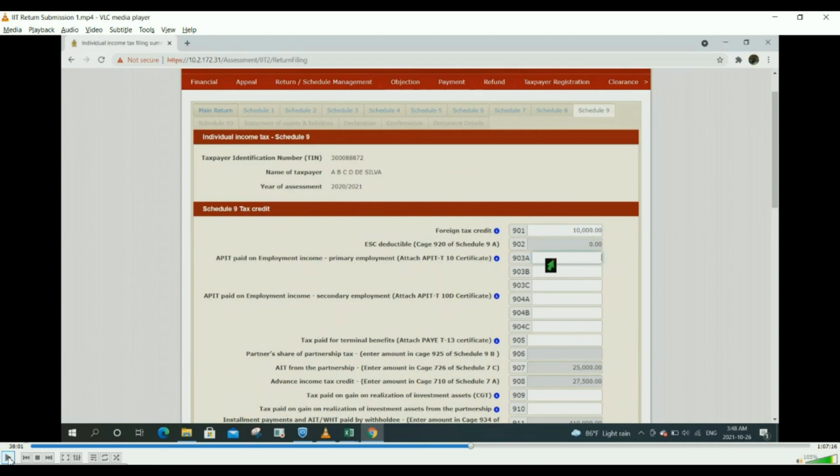KH 901 is foreign tax credit. If you are entitled to any foreign tax credit as set out in section 80 of the IR Act, you can enter that foreign tax credit amount in KH 901. KH 902 is disabled and you cannot enter. You need to use the ESC credit subschedule to enter the ESC credit value.